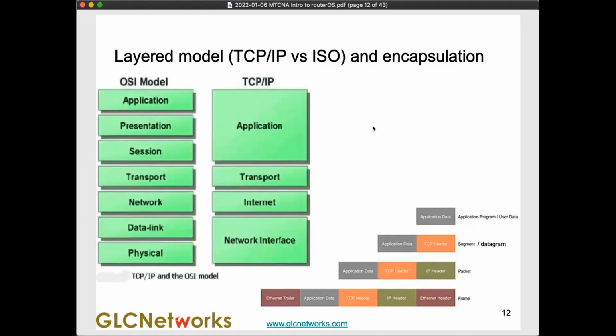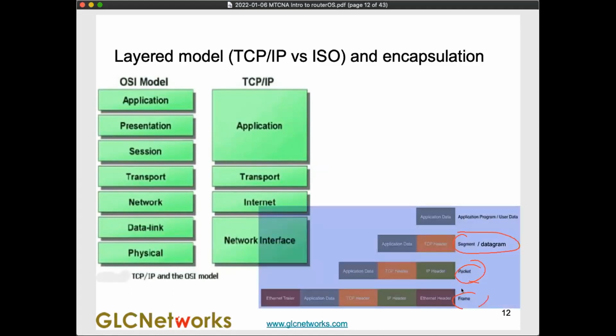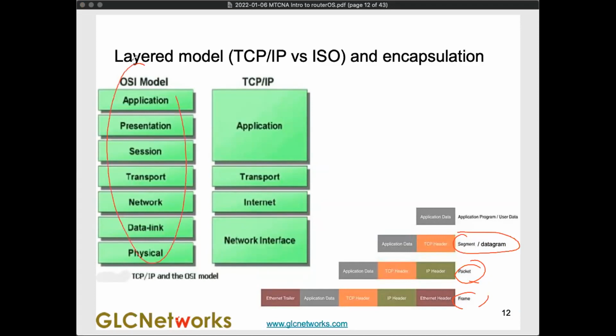A protocol data unit can be a segment, a packet, or a frame. It depends on the layer that you are using. We usually compare the OSI model and TCP/IP. These two things are very common in our discussion of networking.